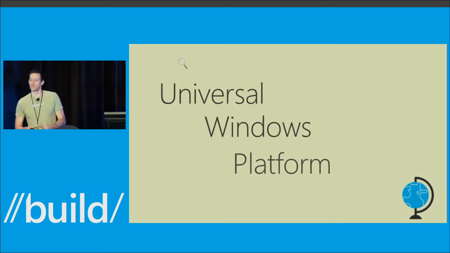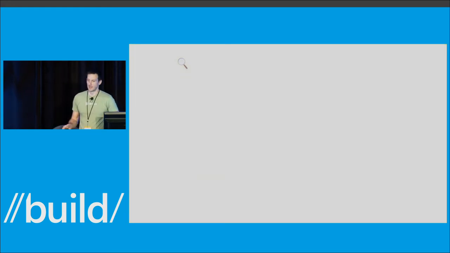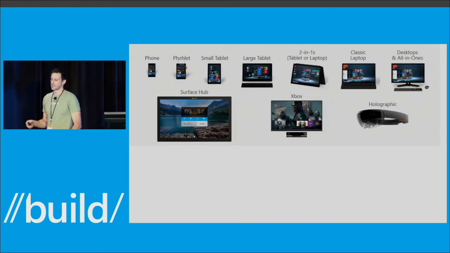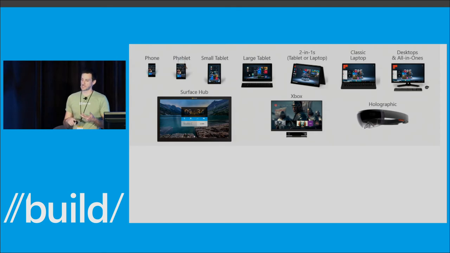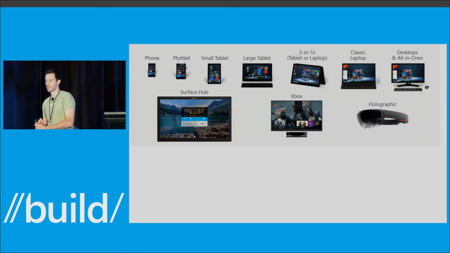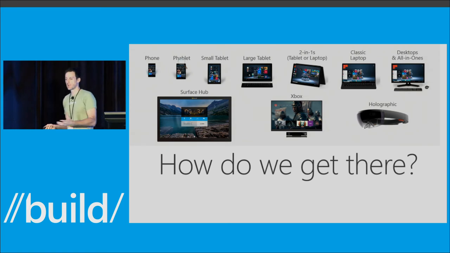All right, next let's talk about the Universal Windows Platform, or UWP, that you have probably heard about 187 times today. How do you go from your game to all of these different devices, this universal platform running on everything in the world? You've got phones, phablets, small tablets, large tablets, two-in-ones, classic laptops, desktop all-in-ones, HoloLens, Xbox, Surface Hub, and more to come, I'm sure, that aren't listed there. There's probably going to be crazy stuff down the road, movie screen displays, probably.